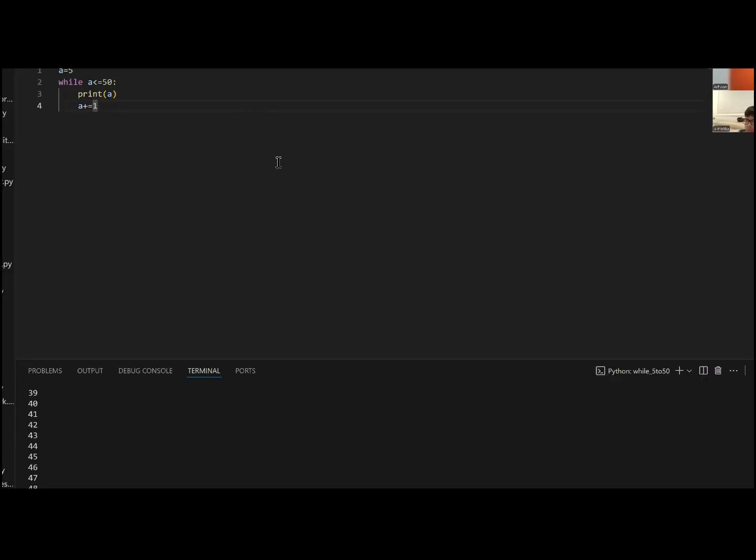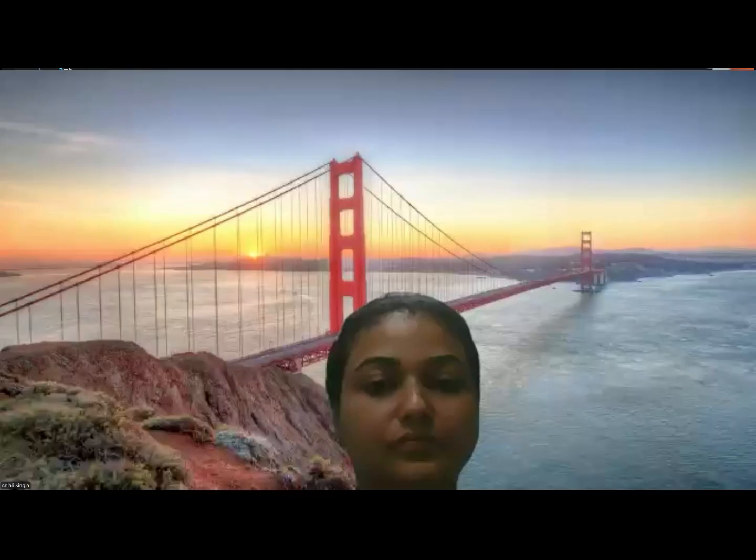So A is equal to 5, while A is less than or equal to 50, colon, print A, and A plus equal to 1. Very good, Ame. You can take any variable name, assign the starting position, give the condition till where you need to go, print and increment, because I need to print from 5 to 50 continuously. So guys, now the next program.